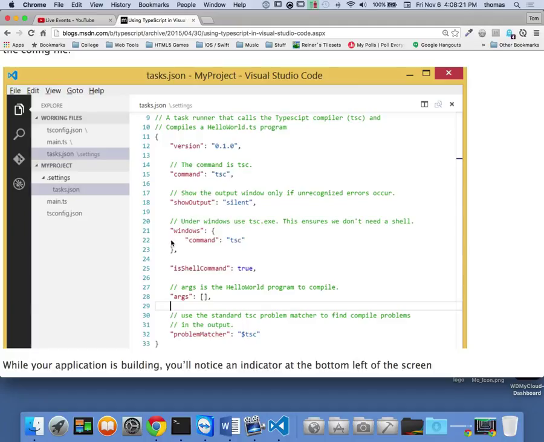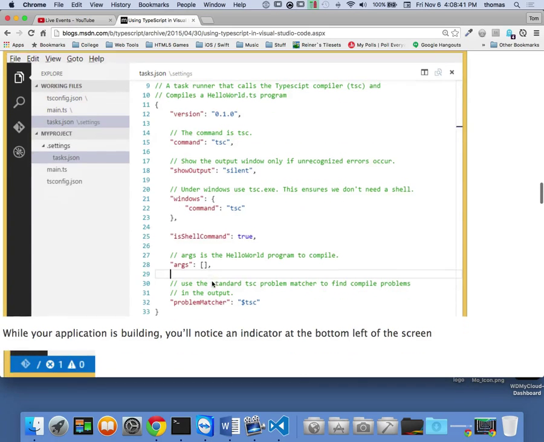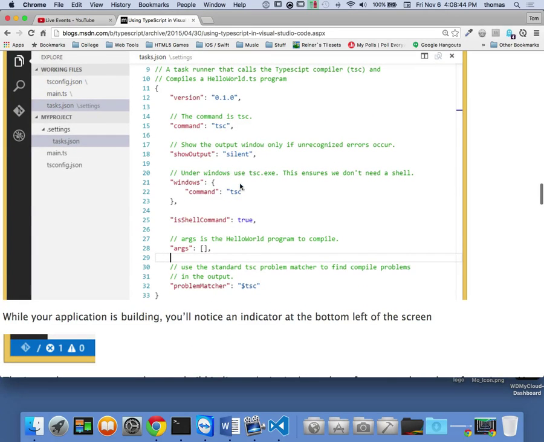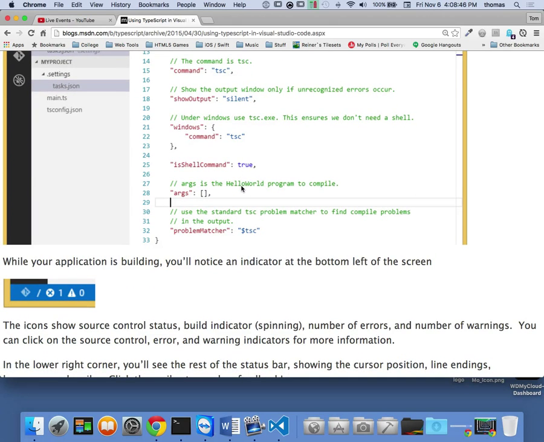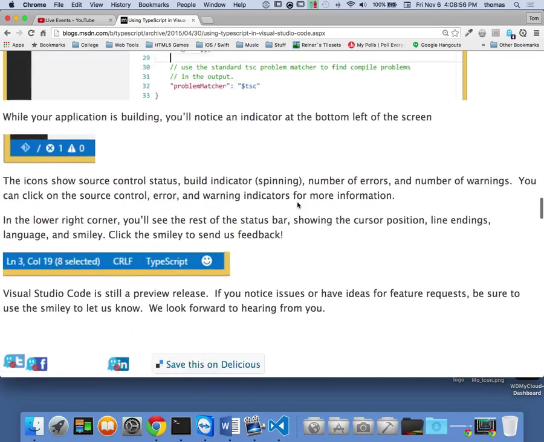So this is the task runner. You say under Windows, use tsc.exe, and this ensures we don't need a shell, which is true, right? So you go to show output, and then underneath here you add another thing that says Windows command tsc, right? What this does is it changes things a little bit for Windows so the task runner works, okay? And that's typically the issue when you try and run your build. Okay, so that's it right there. Windows, and it's a little object that you put in your task runner for your build. Now you don't need that if you're using a Mac.